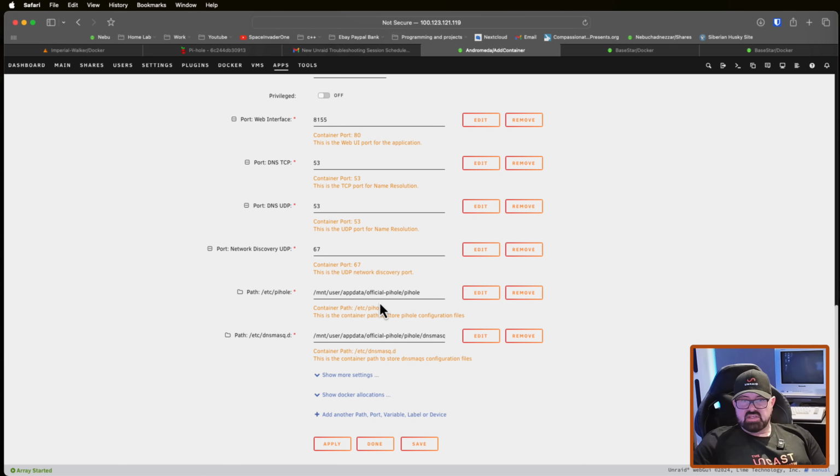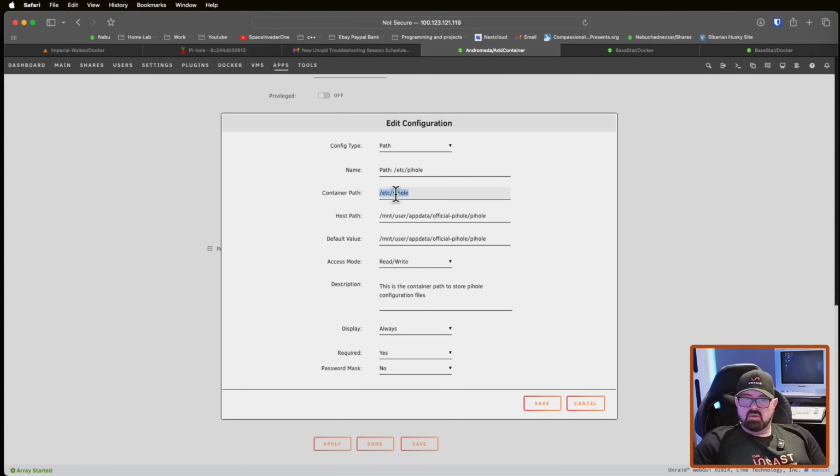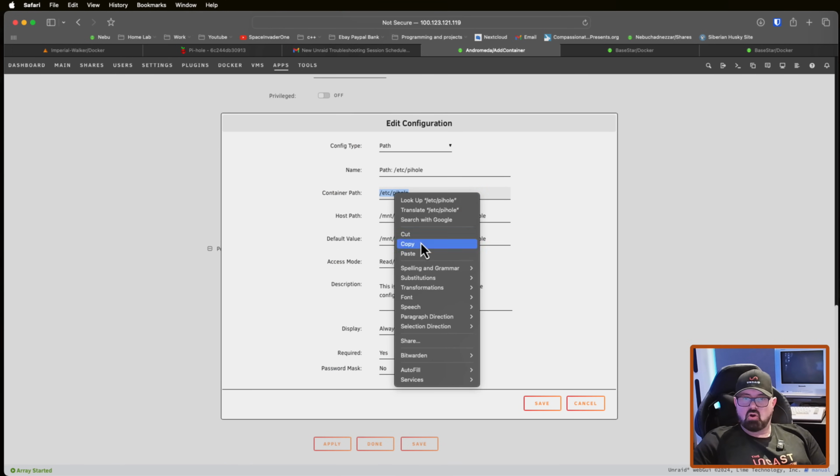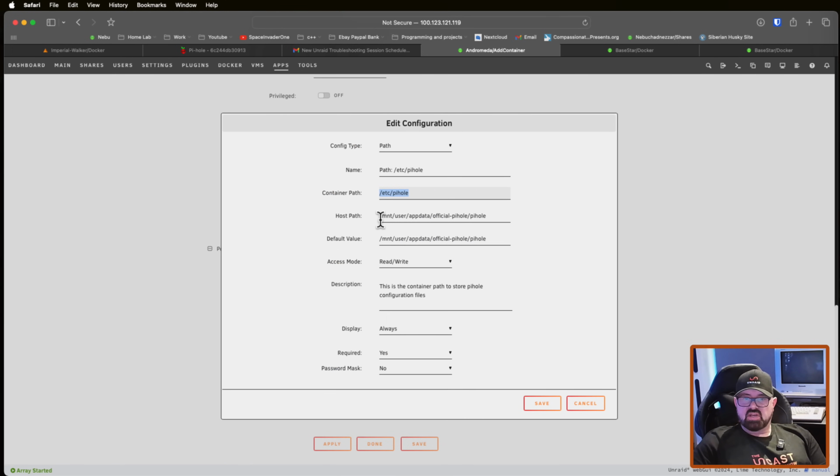But what I can see here is I've got two separate locations that are going into the app data. So what I'm going to do here is choose this location inside of the container path. I'm going to copy it to my clipboard because I can see that's mapped into the app data for this container. So I'm going to click cancel here.